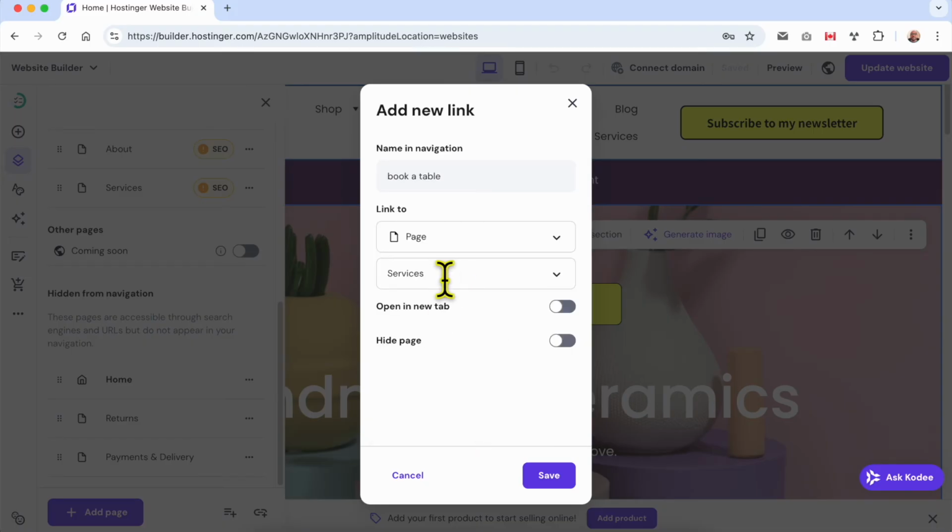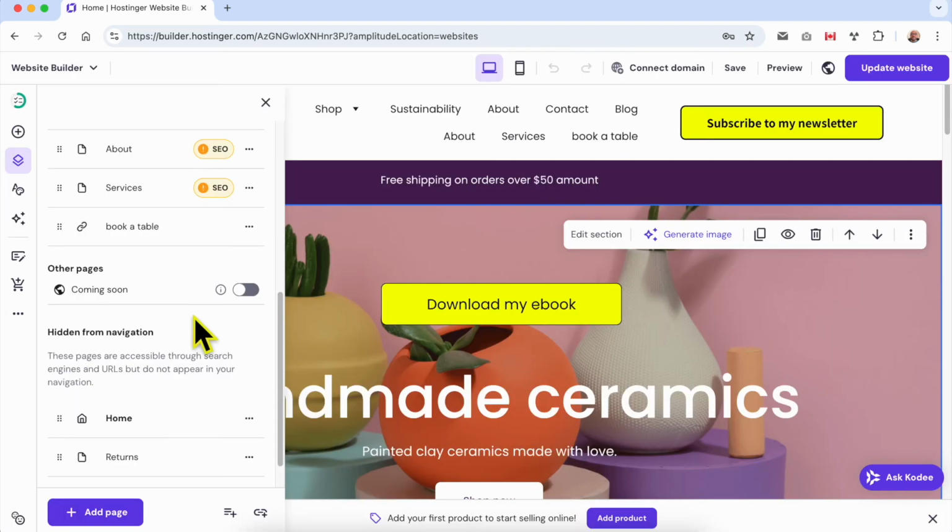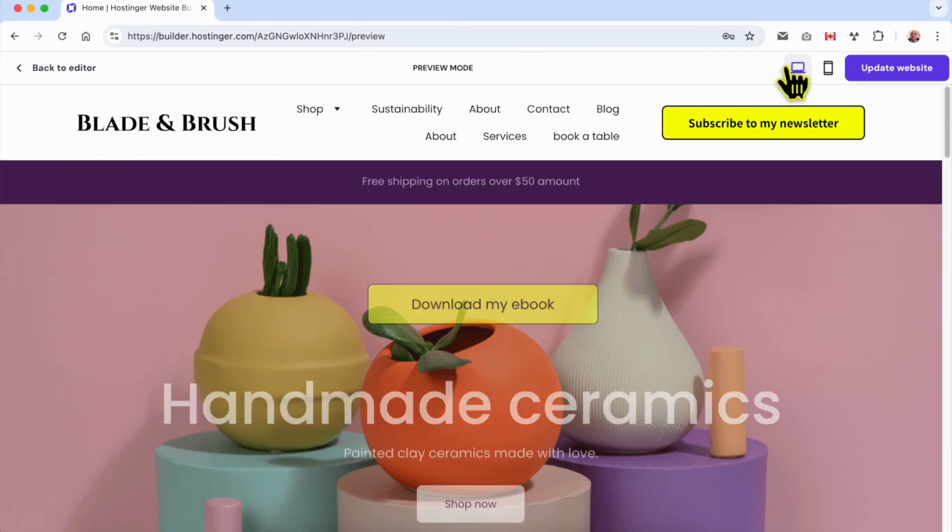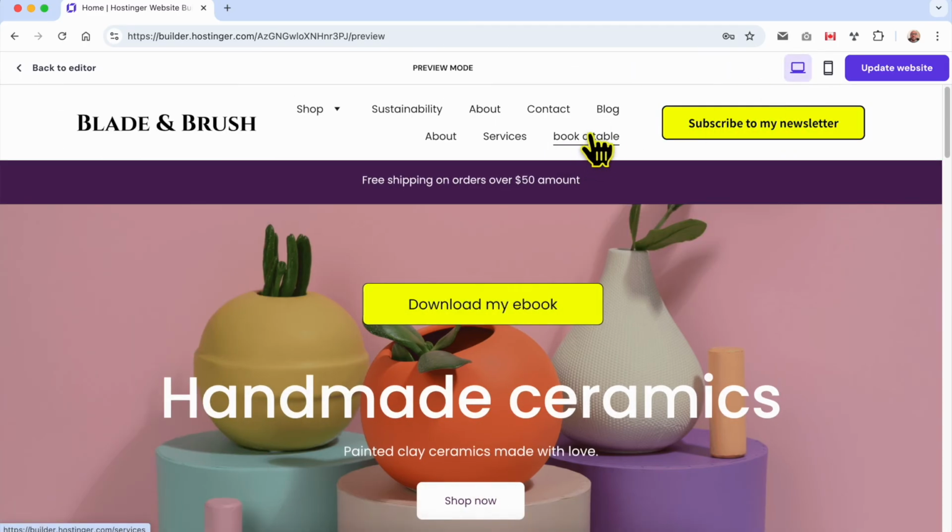Let's link to this services page, and here you can select between opening it in a new tab or not, and also hide the page or not from the navigation menu. In my case, I will not hide it, so click on save, and this is my new link. Let's preview my website, and this is my new link in the header of my website.